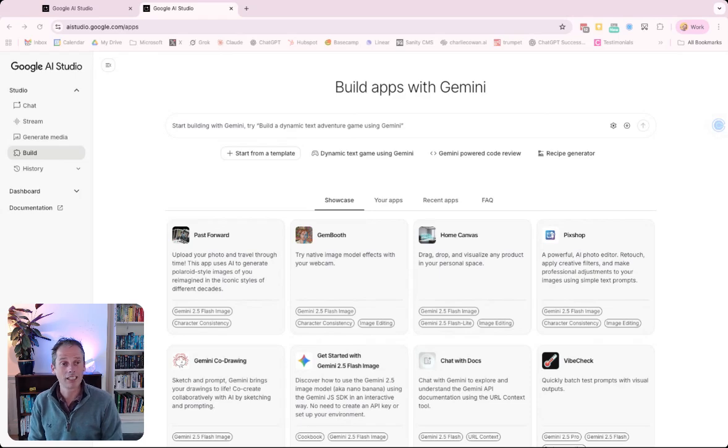Now you can get to this for free. You just go to aistudio.google.com. As you can see in the browser here, you don't need to be paying. They've made all of this free. And I'm just going to play around with it for a little bit and show you a few things, and we can see what we can do.